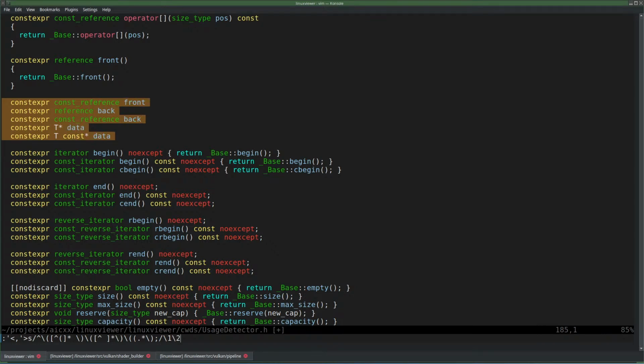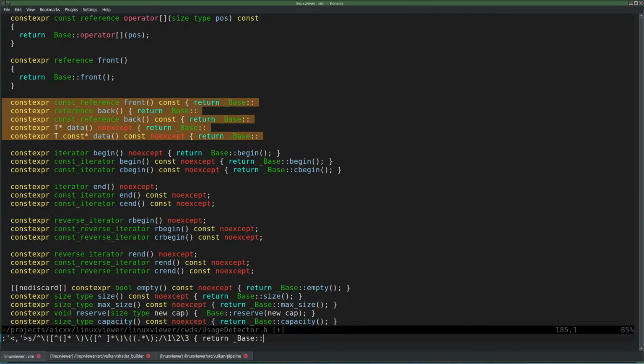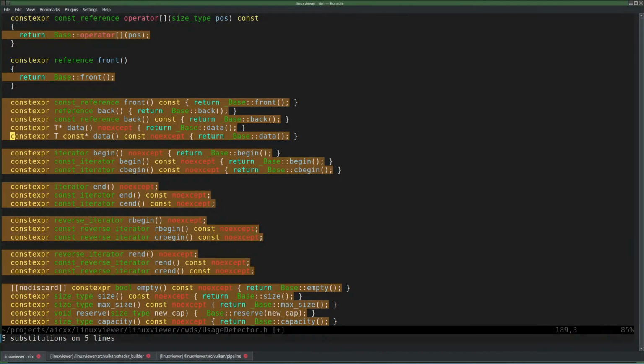Let's build spaces in. Doesn't matter. Space. Return base colon \2. What about that? I mean, it's a begin. That seems to have worked on that one.